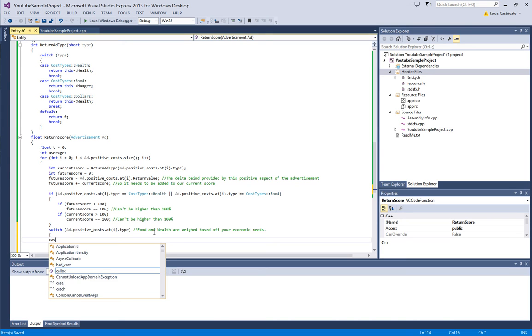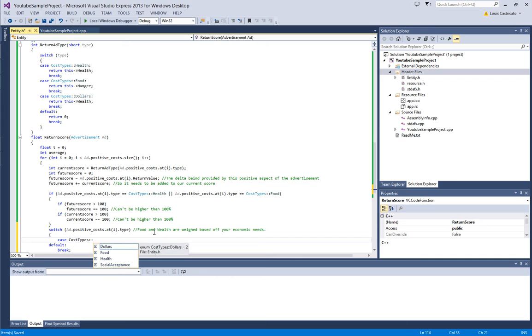So we're going to do case, costs, cost types, dollars. This is weight off food, so am I going to starve working at my job? And I'm just going to copy this, the other one, because I'm a little lazy. And this is our score function that we'll be writing now.